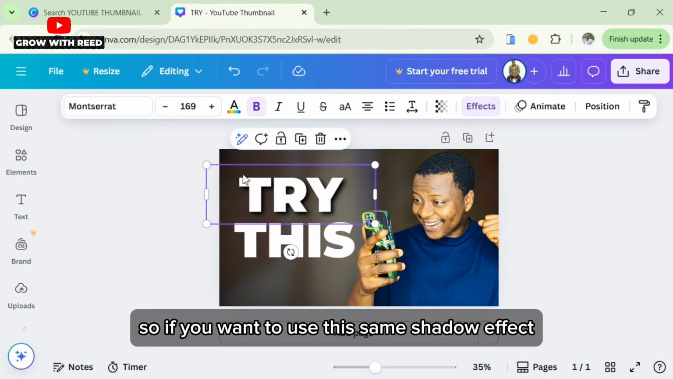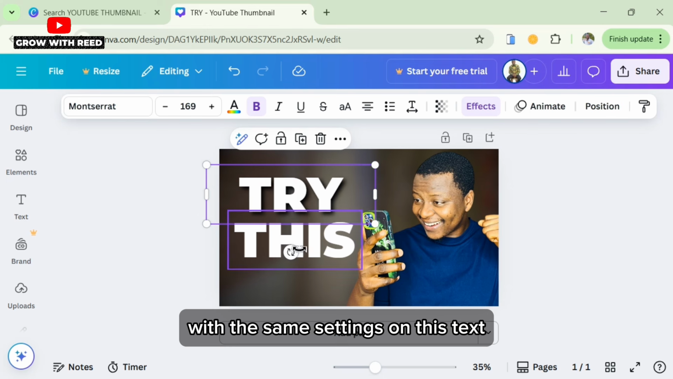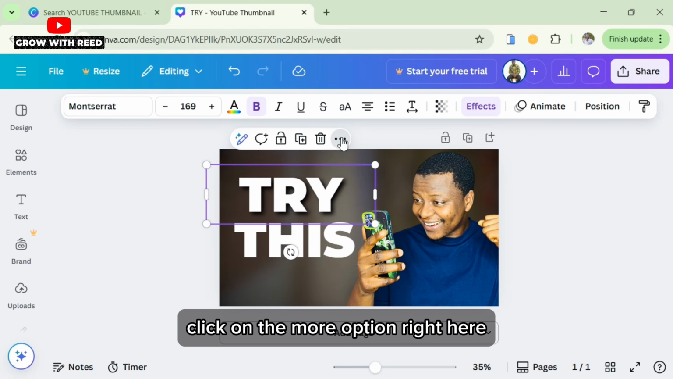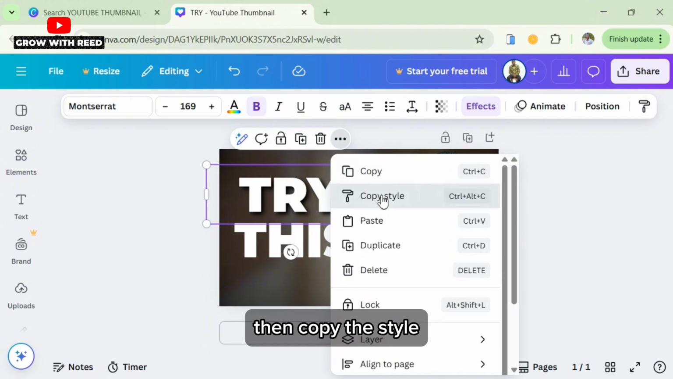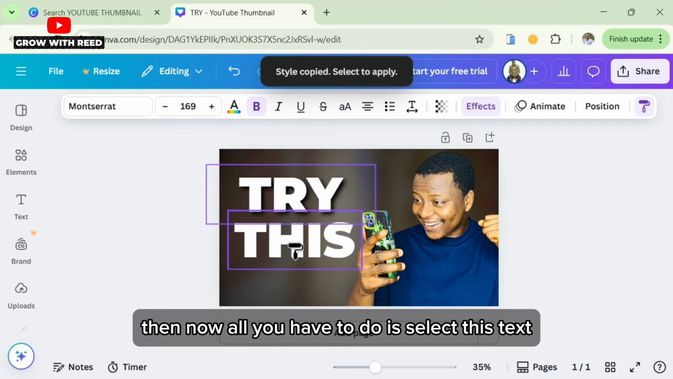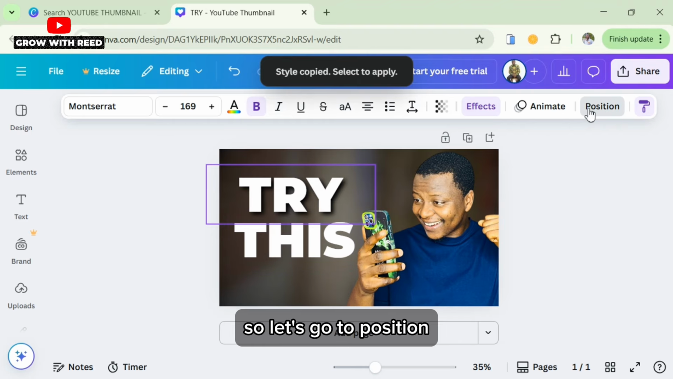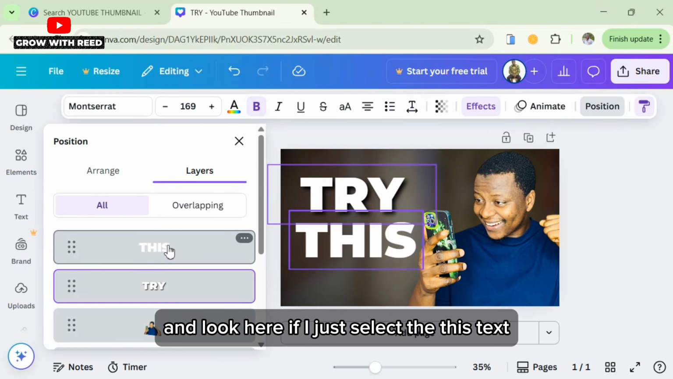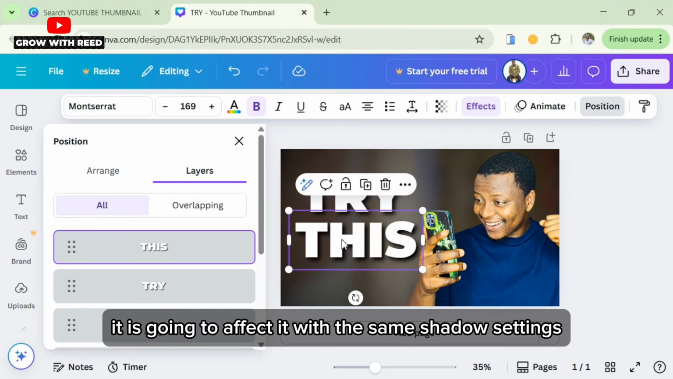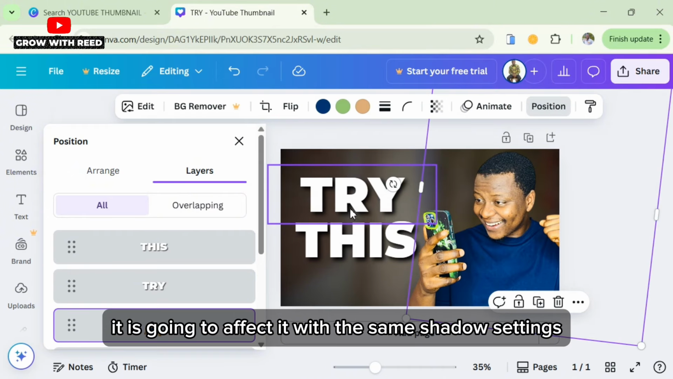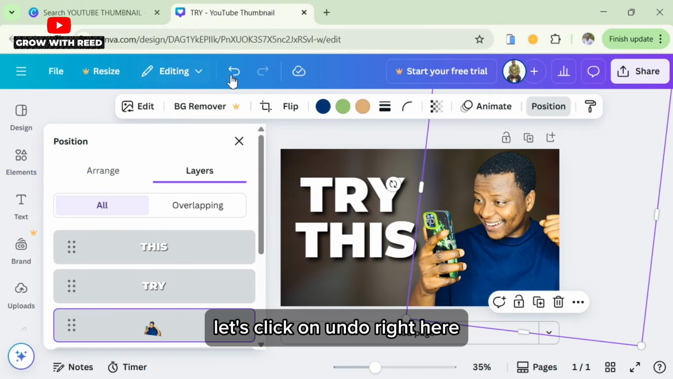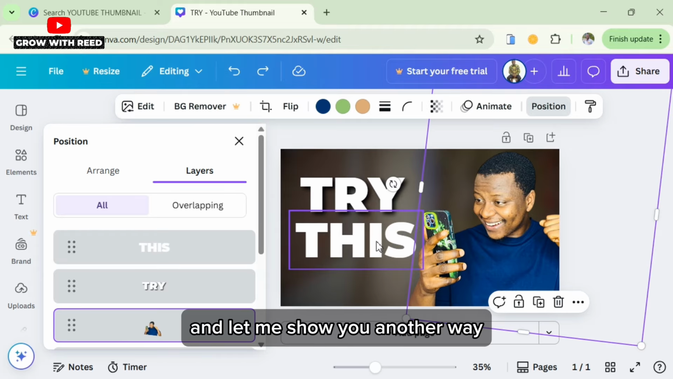So if you want to use this same shadow effect with the same settings on this text, all you have to do is, once it is selected, click on the more option right here, then copy the style. Then all you have to do is select this text. So let's go to position, and look here. If I just select this text, look, it is going to affect it with the same shadow settings. That is easy, right? But let me show you. Let's click on undo right here, and let me show you another way you can make your text pop.